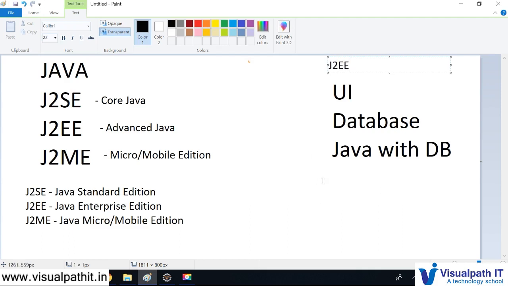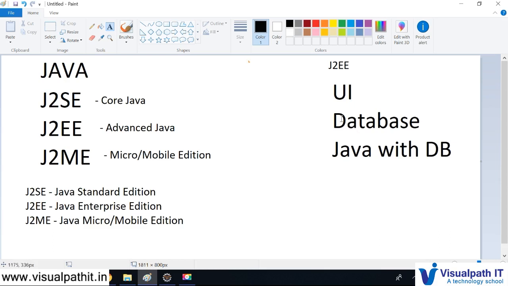Now we are going to discuss J2EE, which covers these topics. Mobile edition is about developing mobile applications using the Java programming language. We are not going to cover this in this series of tutorials, and the reason is that people are not using this edition in real time. People are using only J2SE and J2EE.